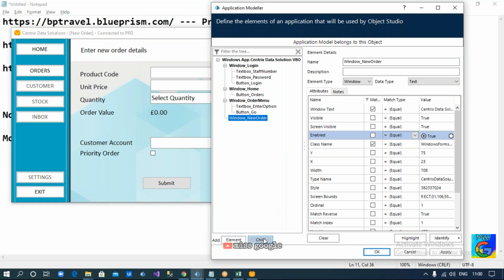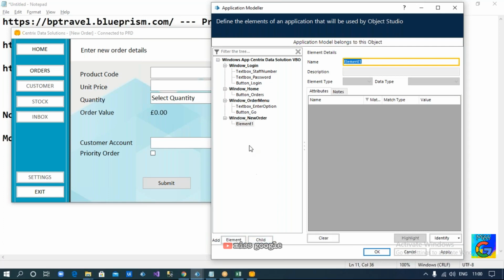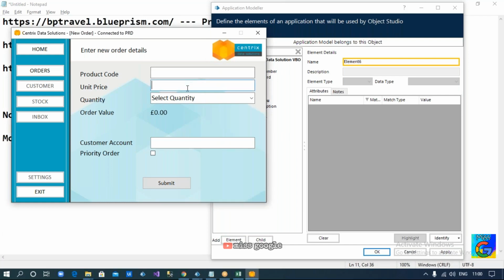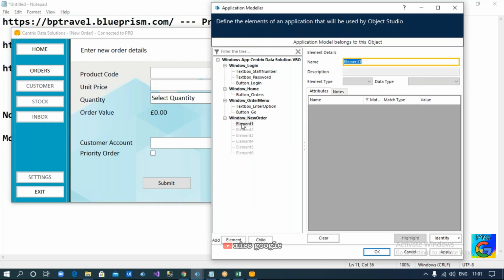We are going to first add a child here. Select this element, click on child. After that, select this element and click on element, add element. Okay, total 6 elements I need to capture here: product code, unit price, quantity, customer account number, priority order, and then submit button. 1 2 3 4 5 6. Okay, now let us go ahead and capture all 6 now.